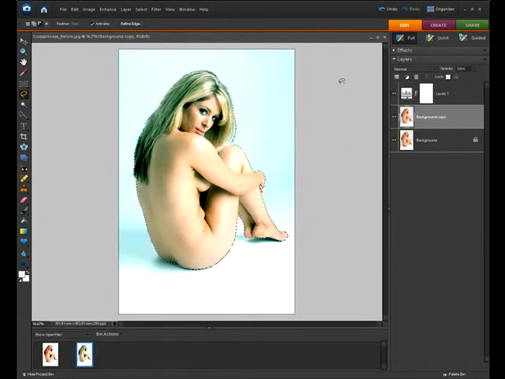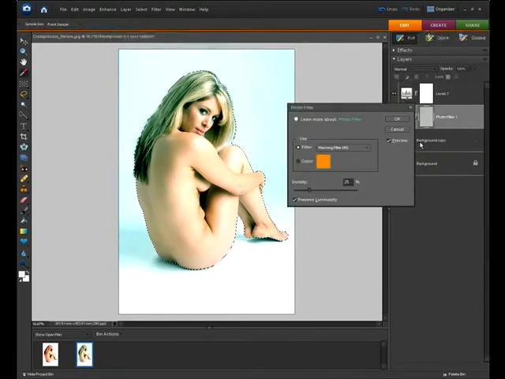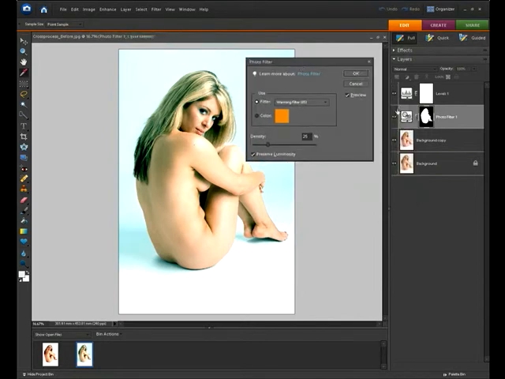Now the reason that we do this is so that when we create an adjustment layer, it'll automatically create a mask for that adjustment layer. So the first layer that we want to create is a photo filter. So click on adjustment layers, down to photo filter, and we'll see the photo filter dialog window appear. And over on the right hand side in the layers palette you'll see it's automatically created our layer mask for that photo filter layer.